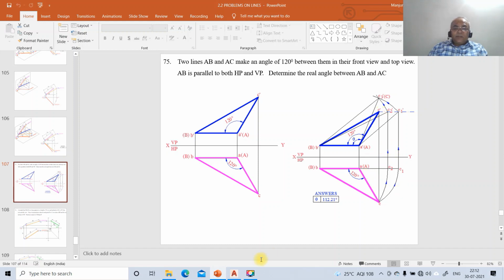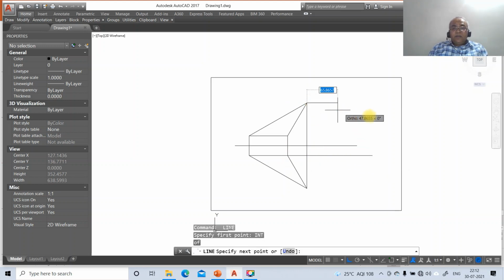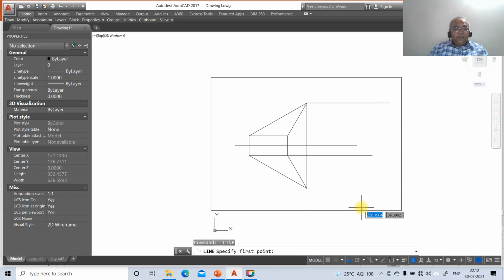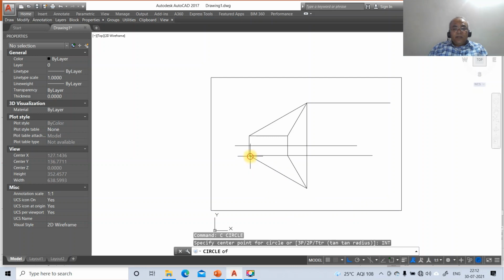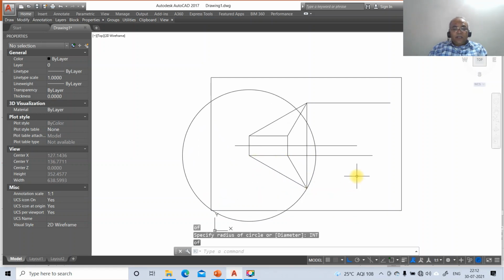Now we need to find the true length. To find the true length, first we are going to draw a line from here. Go to line, take the intersection of this, and draw one horizontal line. Similarly, from the intersection of this, draw one more horizontal line. Then go to circle, take the intersection of this and the intersection point of this. So you are going to get this line here.